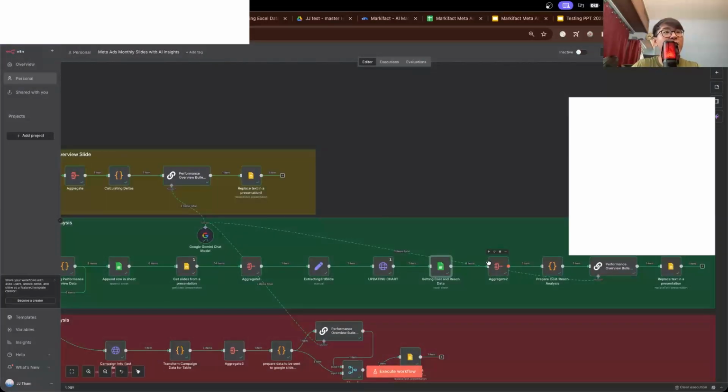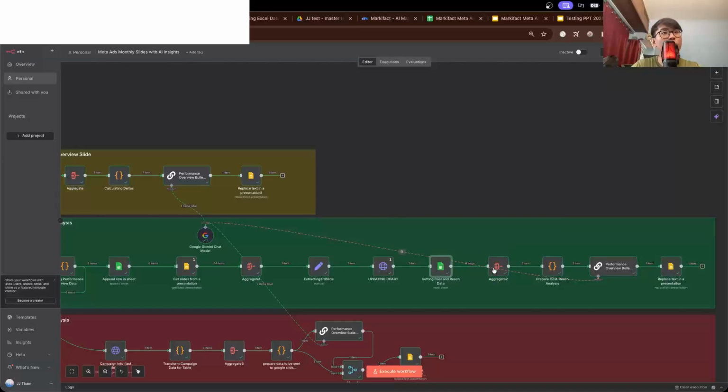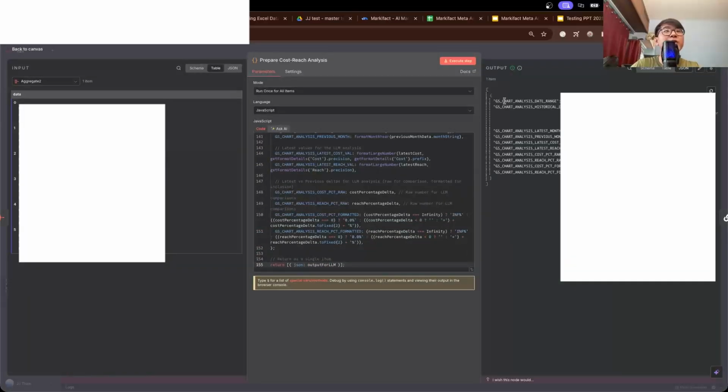Once we have the data, I combine all the data into one single object, and then I have a code node here which is to prepare the cost reach analysis for the LLM. So if I click into here, I have the chart analysis date, I have the chart analysis historical data, latest month, previous month, I have the latest costs, I have last month's cost, I have last month's reach. So think about how I'm structuring all these into as neat categories as possible for the LLM for analysis.